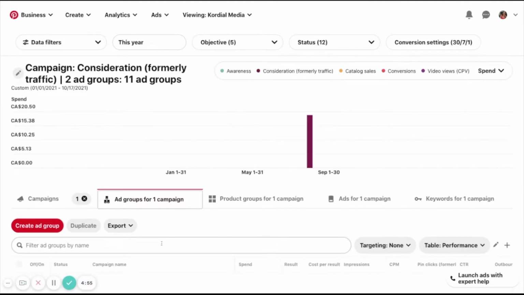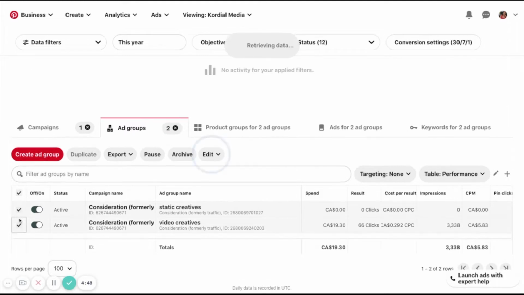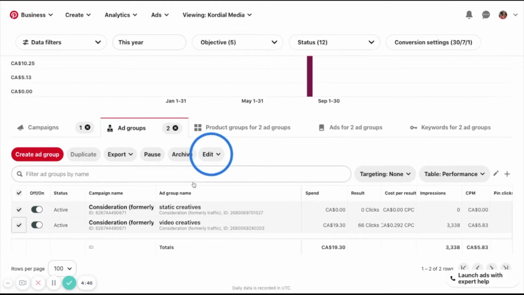Keep in mind that the video feed on Pinterest is only about 20% of the algorithm, and therefore when you are only putting video ads within a campaign, then your ad is only being shown to 20% of your audience.